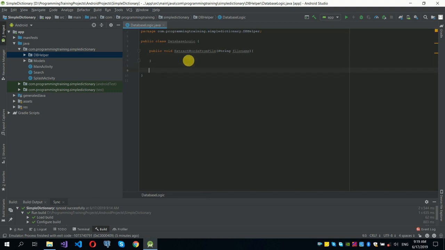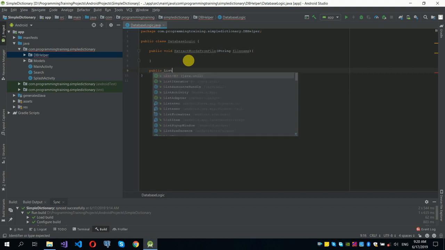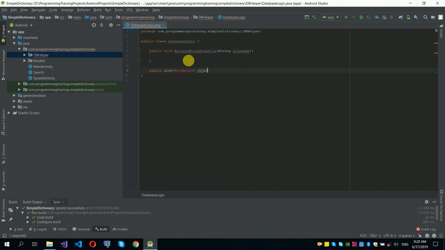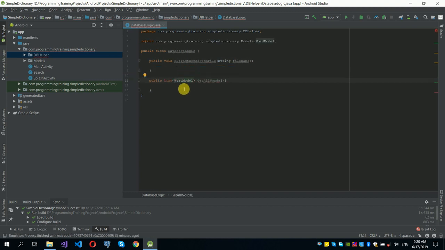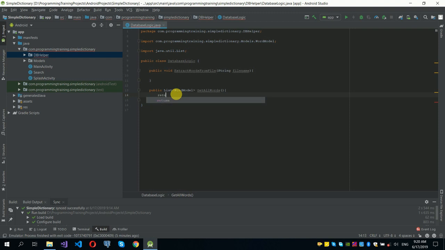And the second one is going to return a list of word model, get all words. I'm going to use this function for my main activity. Okay, Alt Enter. List is not imported yet. Alt Enter, import class. For now, let's make it return null because we are only creating the template.